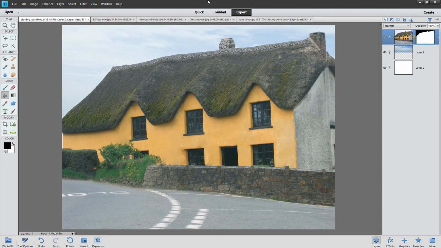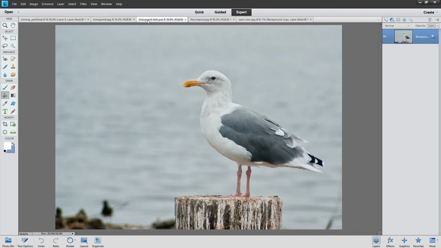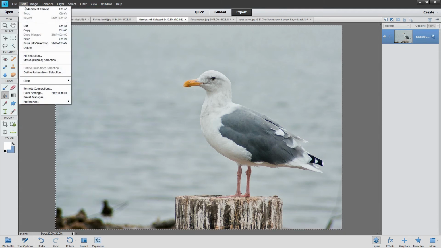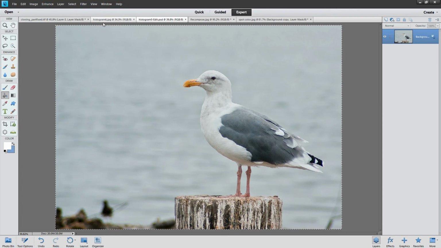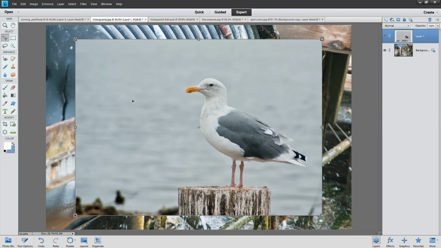The final thing we're going to do with layers and masks is actually put two images together. I have this image here and I've got an image of a bird. We're going to grab the bird by choosing Select All and then Edit Copy. And then we're going to this image and we're just going to choose Edit Paste.